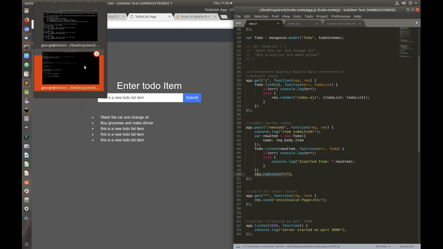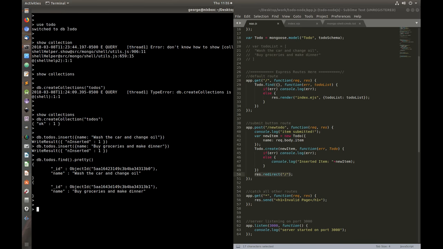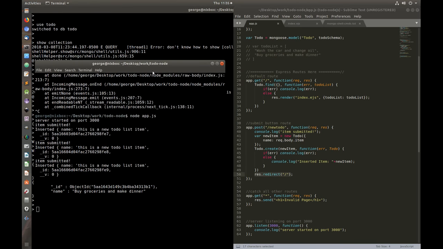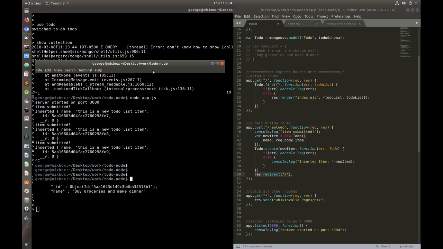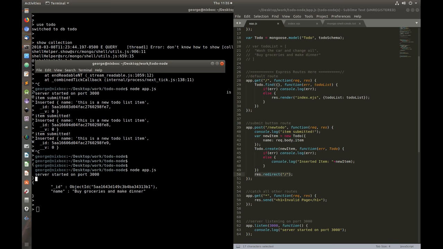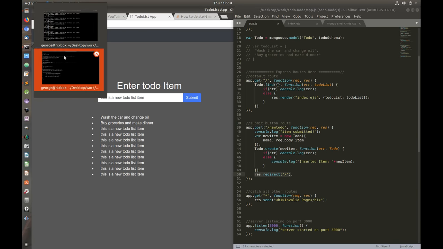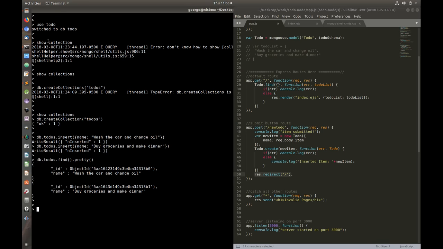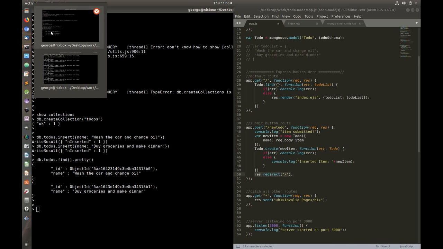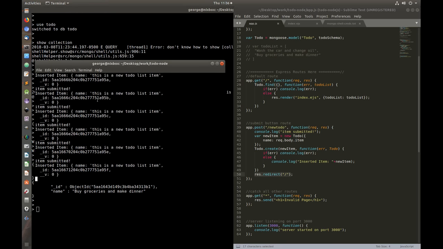I'm going to stop and restart Node. If I can get there. Okay, here we go. I'm going to go back into my browser, refresh the page, and if I submit an item, you can clearly see the item being added to the list. And if I go back to the terminal, you can see the logs displaying the item that was submitted.